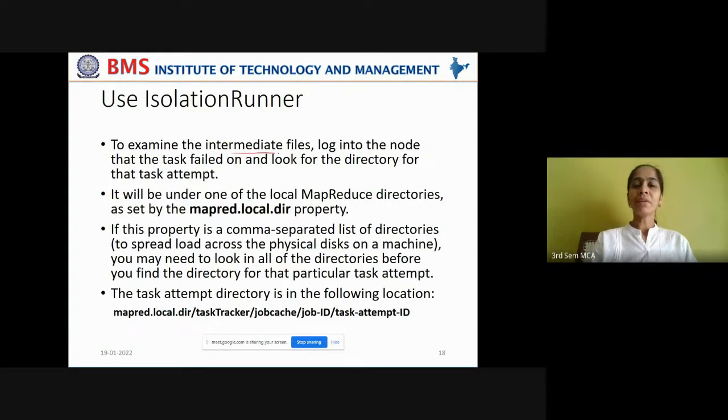Now to examine the intermediate files, log into the node that the task failed on and look for the directory for that task attempt. That is another easy step. In order to go in depth into the intermediate files, you have to log into the node where the task failed, which means the node that has the data copy on which the task was running. Since the task has failed on that data node, you can log in and look for the directory for the task attempts that led to the failure.